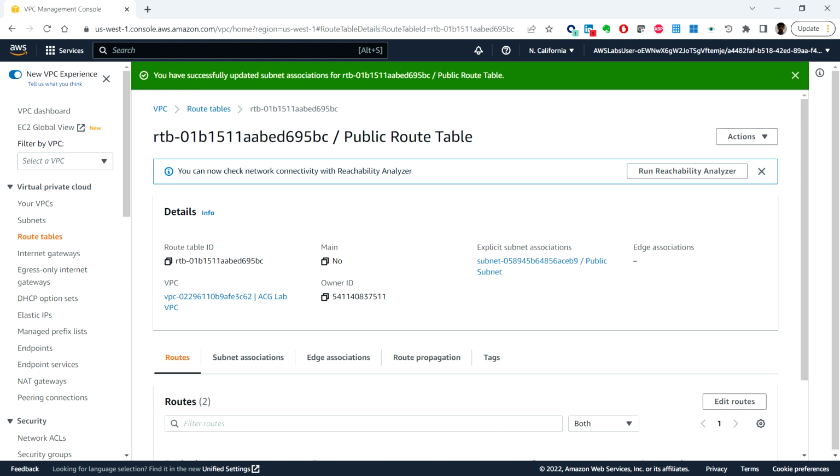Okay, so in this step, we will be creating a public security group. In this task, we will create a security group so that users can access your Amazon EC2 instance. Security groups in a VPC specify which traffic is allowed to or from an Amazon EC2 instance.